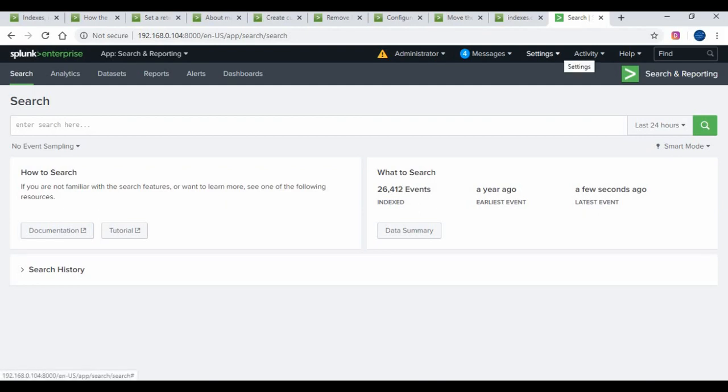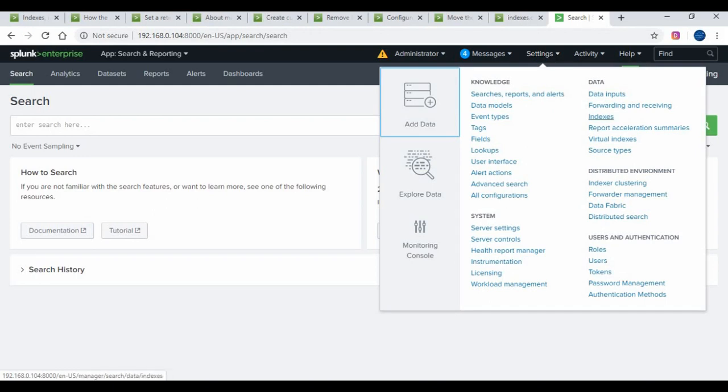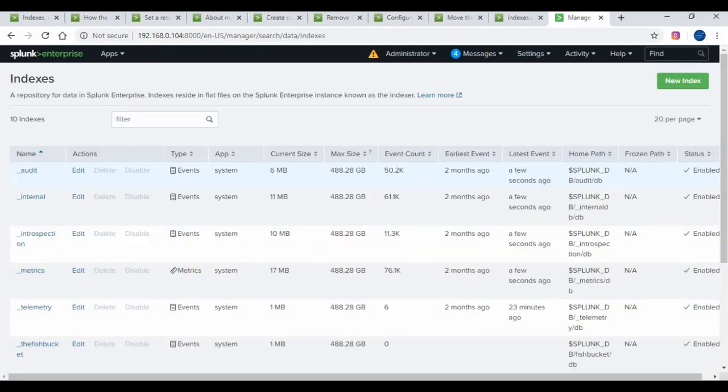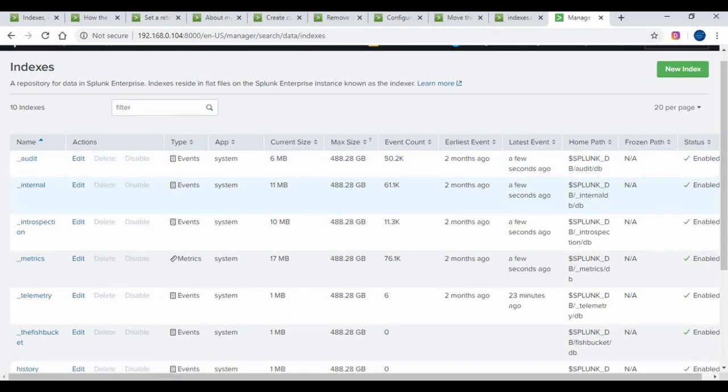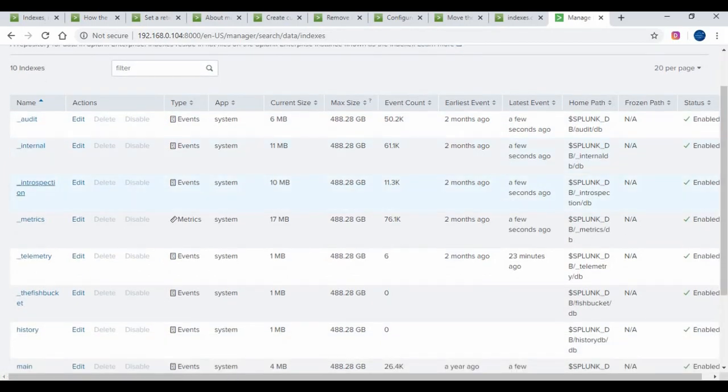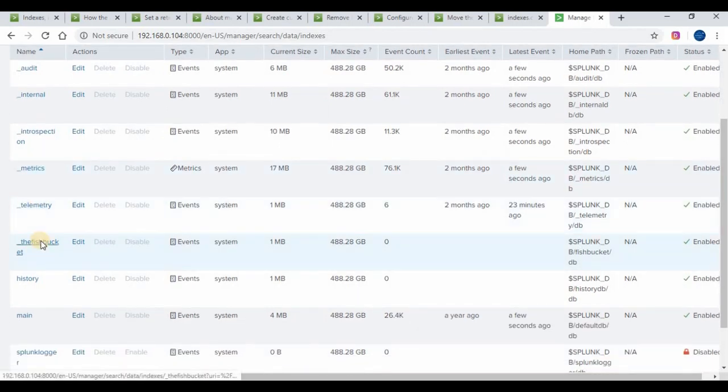Once you log into the Splunk web portal, click the Settings link in the upper portion of Splunk Web and then select Indexes. It will list all the currently available indexes in your Splunk instance. The default indexes are main, which is the default Splunk Enterprise index. All processed external data is stored here unless otherwise specified.